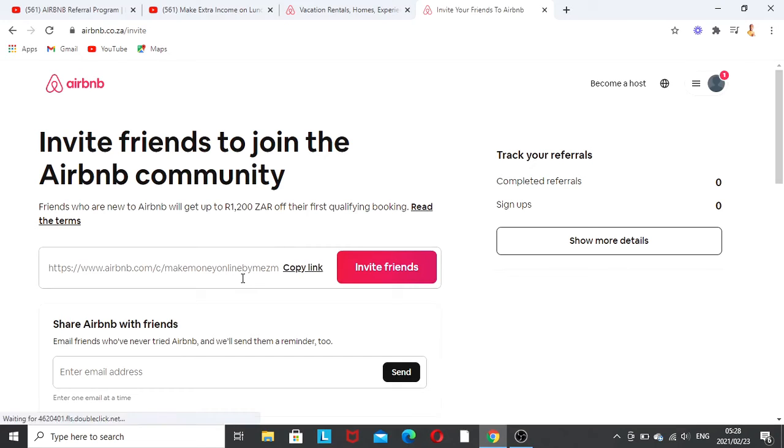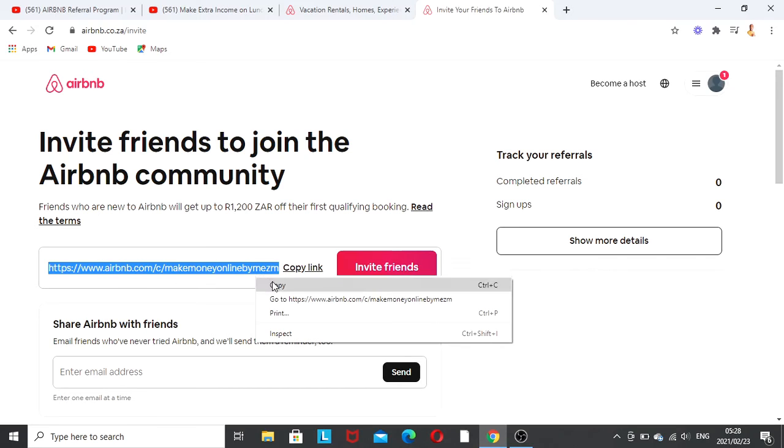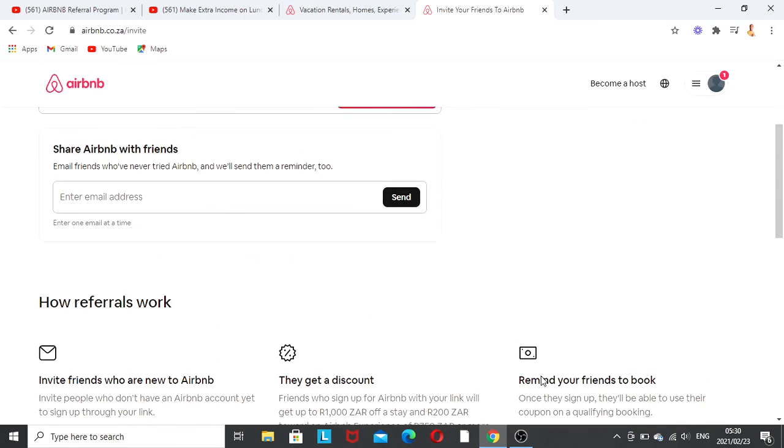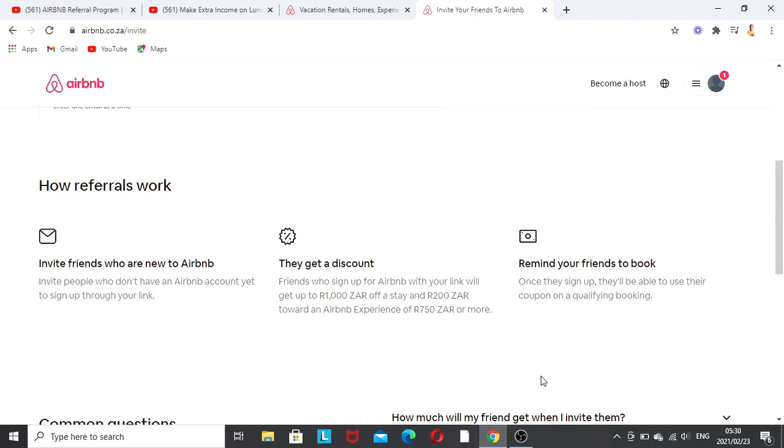So I'm going to copy my link so that I can use it. The most important is this part here. Friends who sign up for Airbnb with your link get up to 1,000 rand off a stay and 200 towards an Airbnb experience of 750 or more. So this is very important. They want to use this, you know.